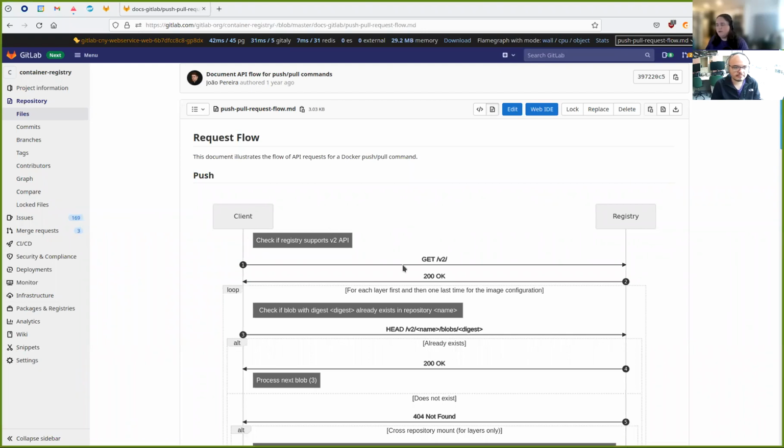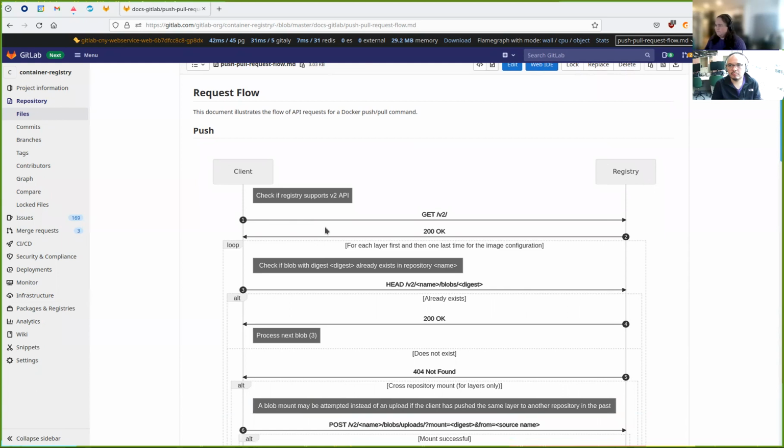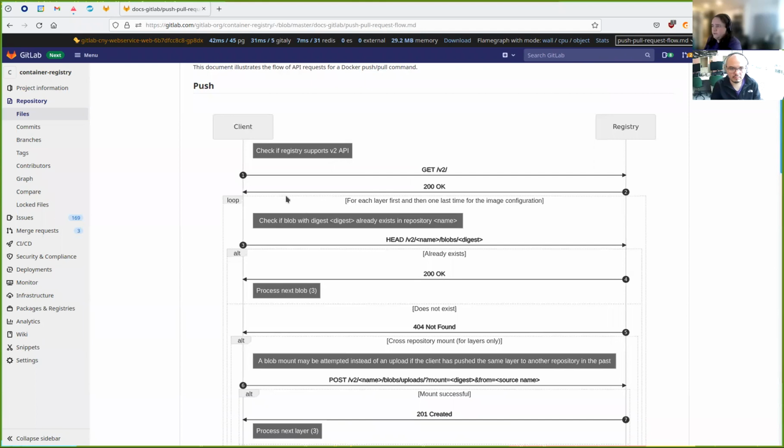So if you saw the first part of the video, you're going to get more context, because I don't intend to re-explain structures and objects within the registry at the same level of detail, just to move this along because it is a bit more complicated. So this is the push request flow. In general, we're going to check, the same as every request: do we support the V2 API? We do.